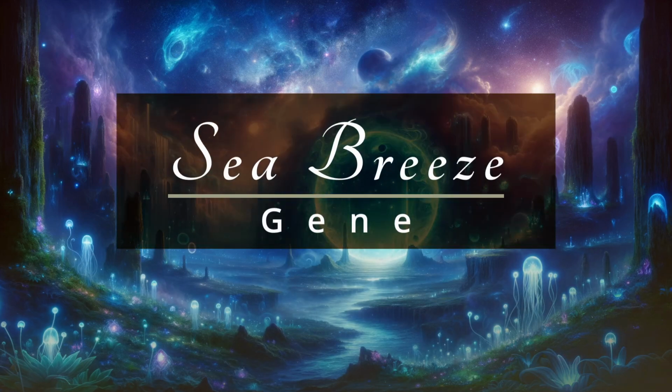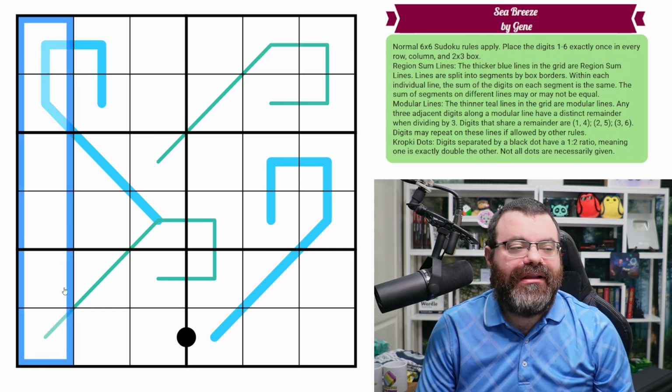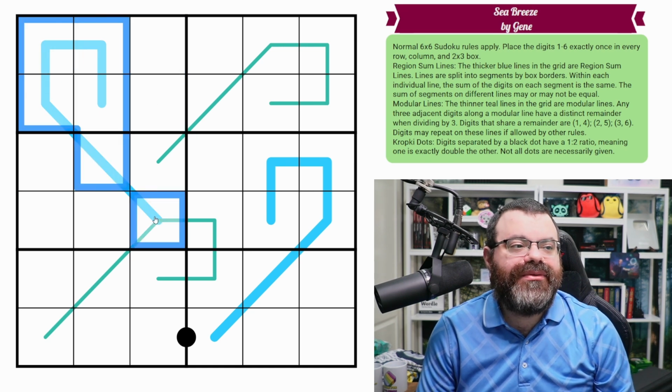Hello, let's continue our Sudoku adventure with Sea Breeze by Jean. So we have normal 6x6 Sudoku rules, meaning in each row, each column, and each 2x3 box, we are placing the digits 1 to 6 exactly once each. We also have these thick blue lines in the grid.